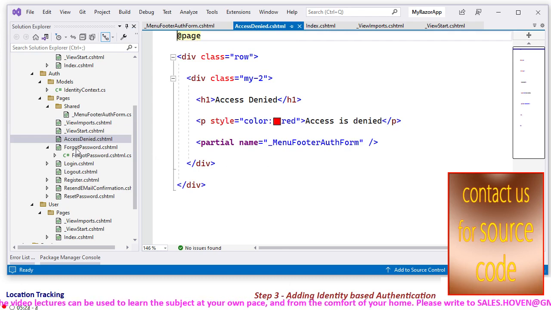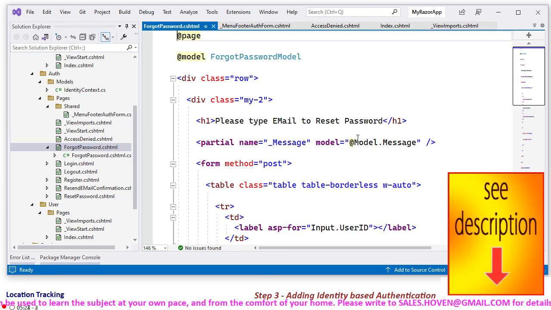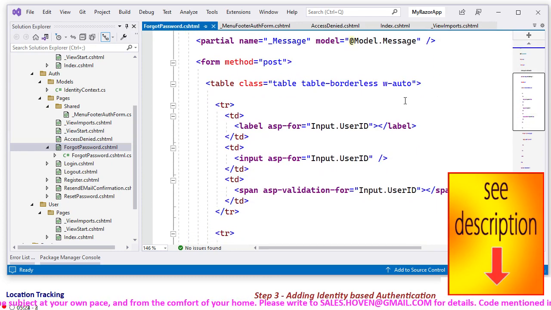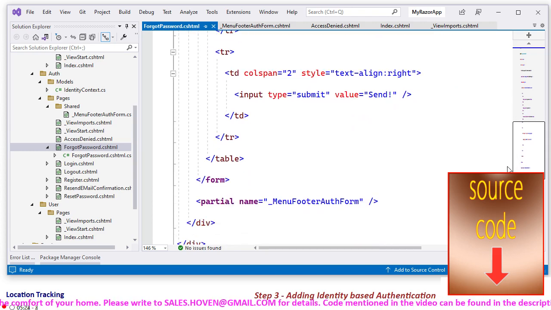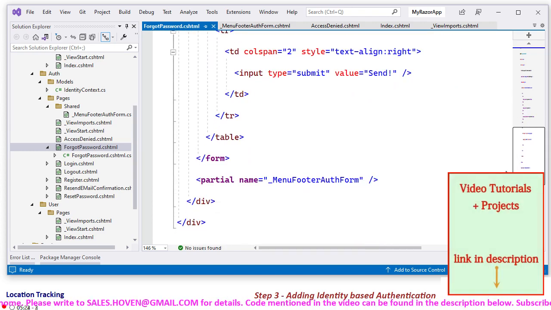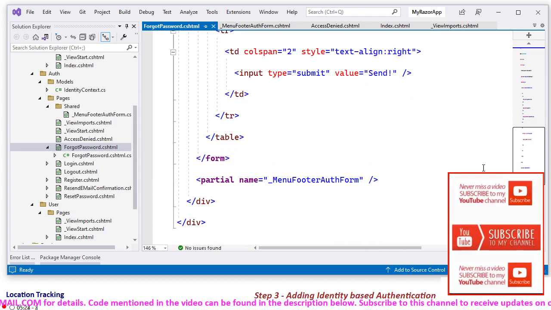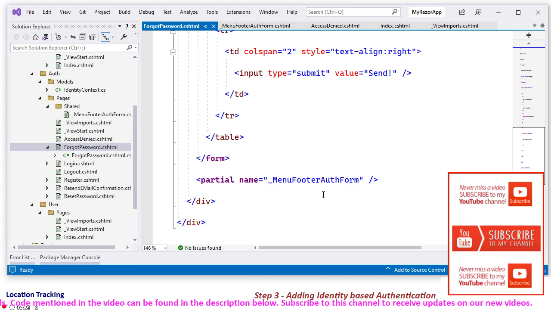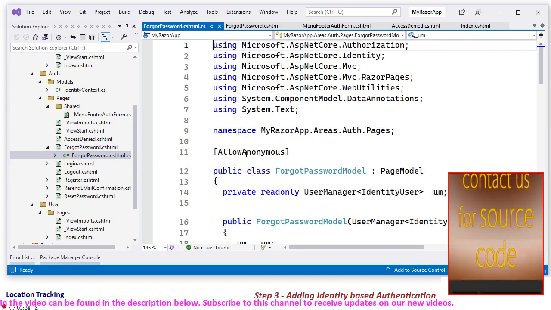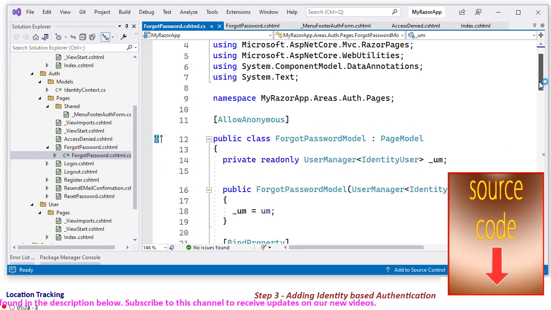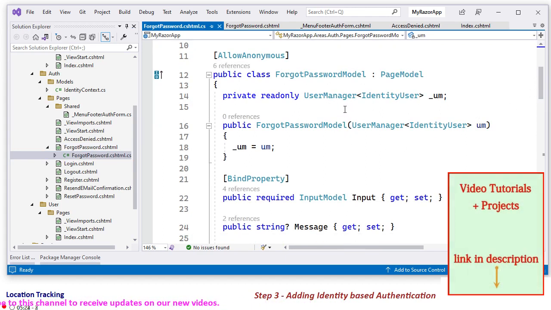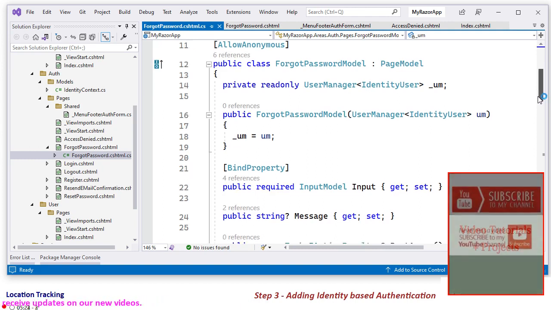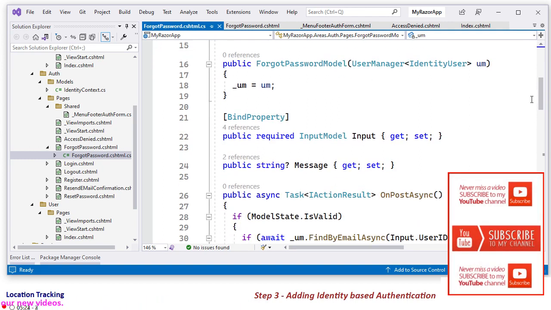Then we have a page for forgot password. This page has a form. This form shows the user ID and the span for validation, so that when the user enters his user ID, he is given a further forgot password step, and this is the partial menu again at the bottom. Let us have a look at the code behind. In the code behind, we have a user manager. This comes from identity, and this is obtained by dependency injection.